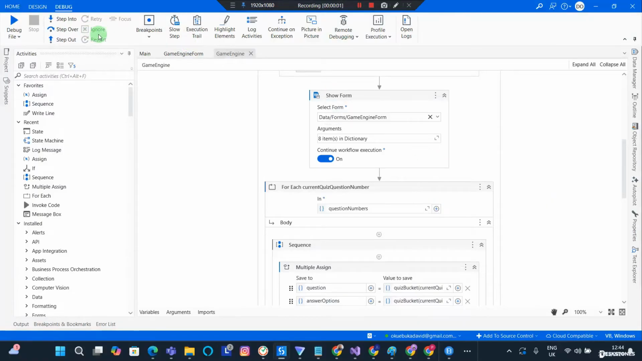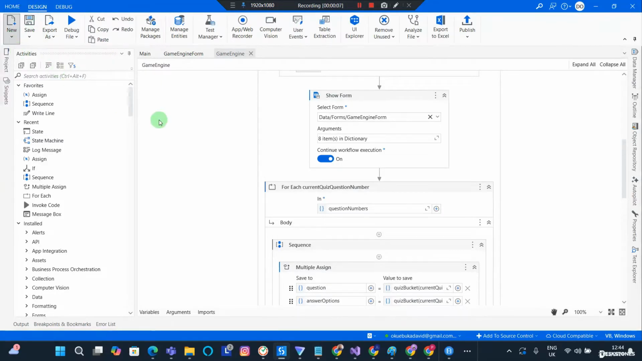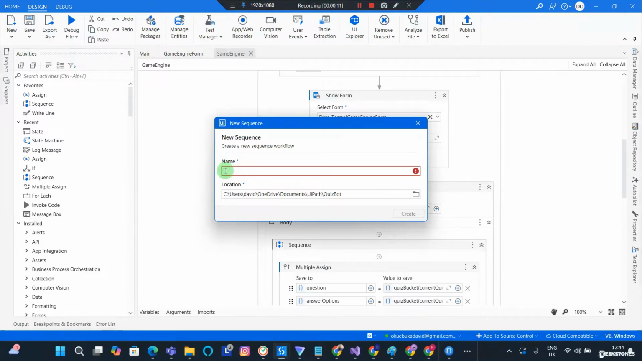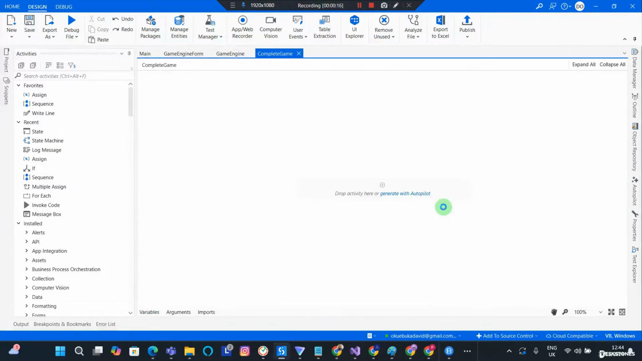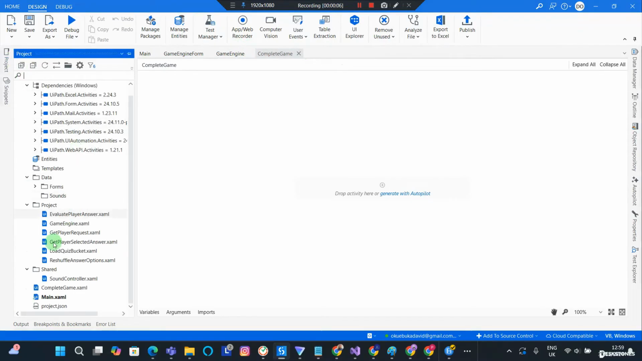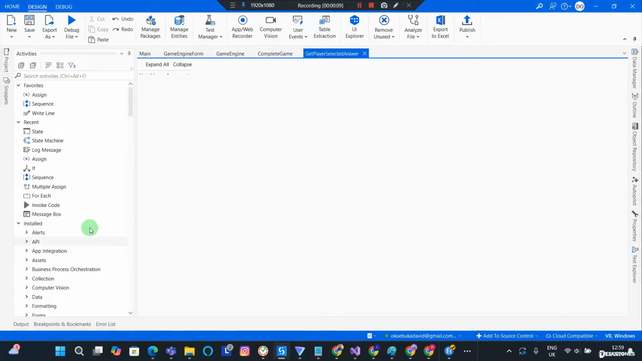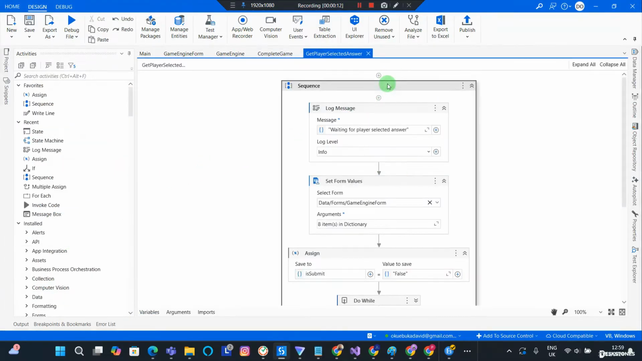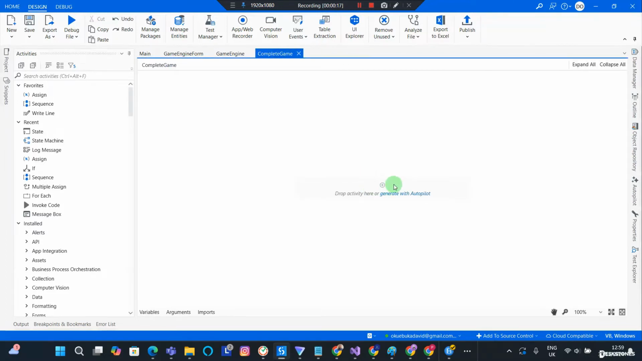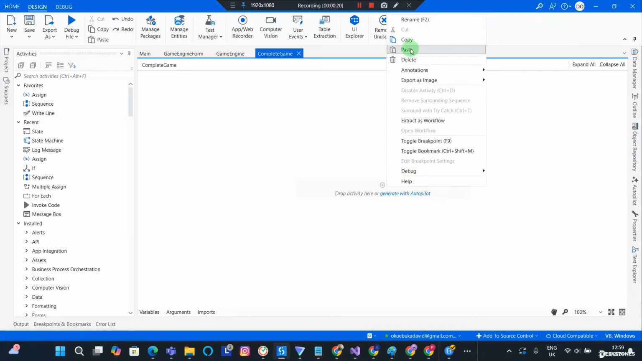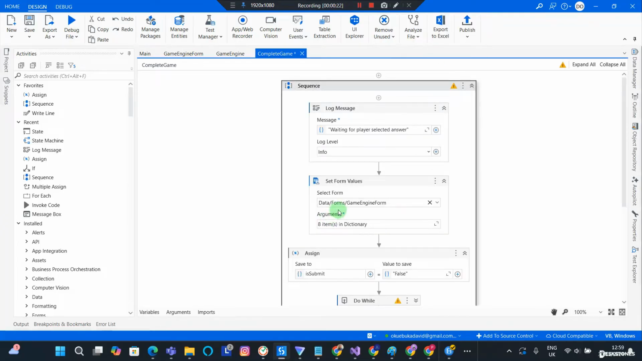Now we need to create a special workflow for the next bunch of stuff. Go to design, new sequence flow. We're going to create a workflow with the name complete game. And it looks good. I'm going to hit create and I am here. Okay. Now, if you remember, there was a logic I built sometime during this course, and it's in my get player selected answer. So I want to pick this logic. I'm going to pick the entire sequence, copy and close out of the get player selected answer and paste this sequence into my complete game. Hit Control S to save.